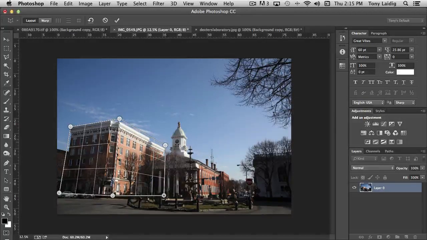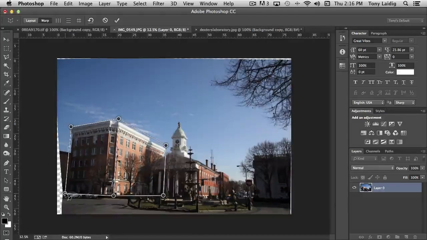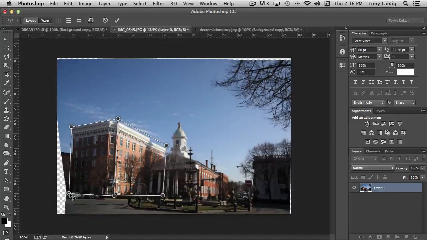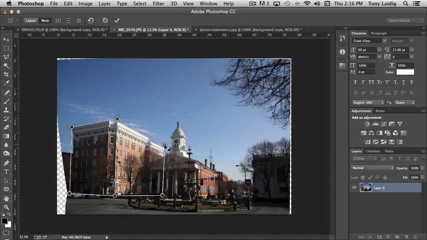So once we have our meshes in place to mirror the approximate perspective of this office building here, I'm going to come up to the top, and right now layout is selected, and I'm going to click on warp. Okay, when I click on warp, it gives me the ability to begin shifting the mesh so that I can actually straighten this building and just adjust it accordingly.